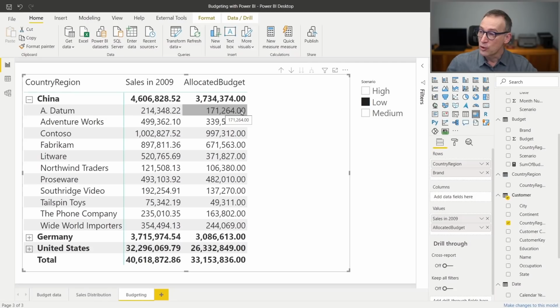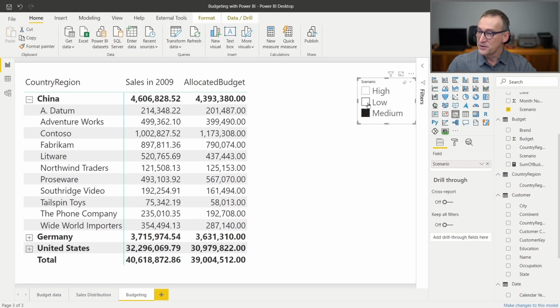We need to go one step further and check that the numbers that we are computing are actually correct, because we might have problems if we do not pay attention to how numbers are computed. So let's see how correct they are. If I slice by country region, it's fine. If I slice by brand, it's fine. If I filter by different scenarios, you see that the budget changes, and again, that is fine.